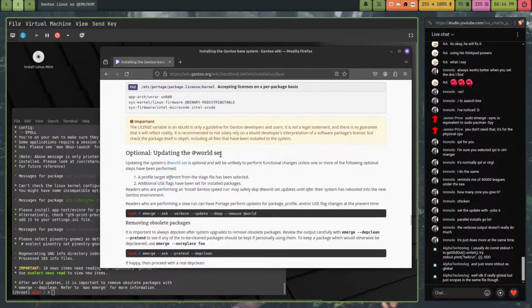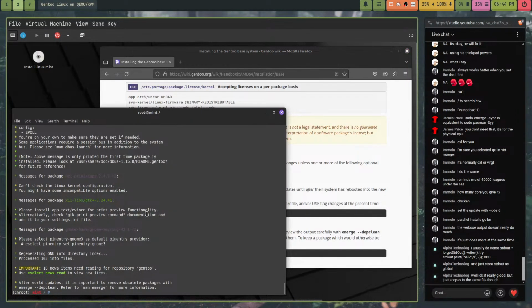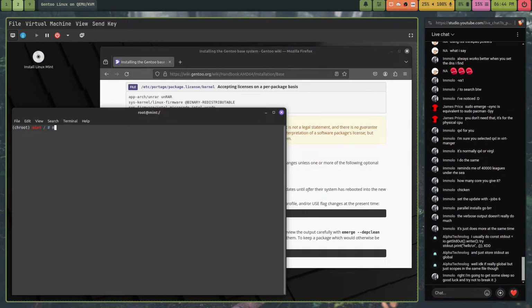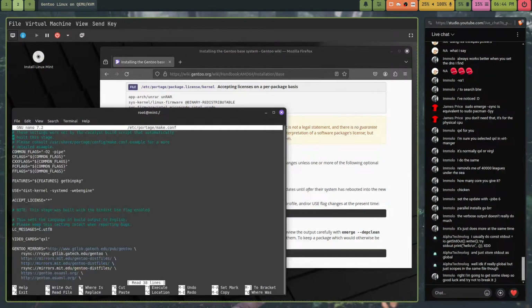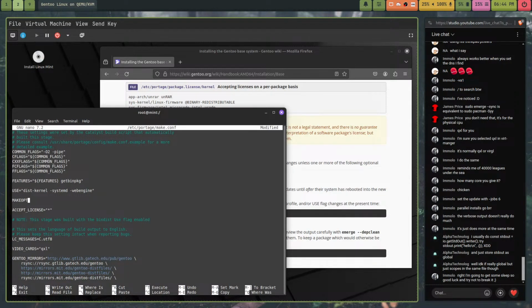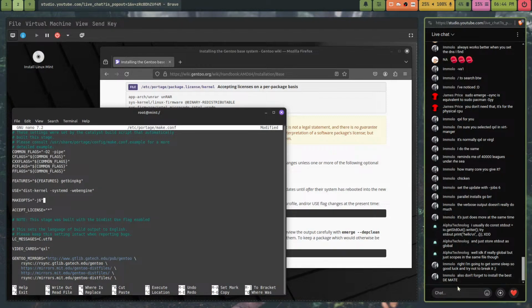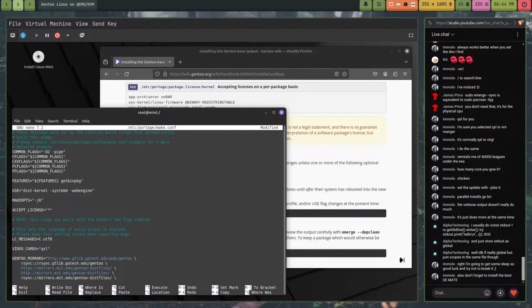Updating the world set. Wait, Emolo, can't I just add, in /etc/portage/make.conf, and then down here in make.opts, I can do -j6. Isn't this the same as --jobs? Yes, Emolo, I will make you happy. I will install Mate in this virtual machine.